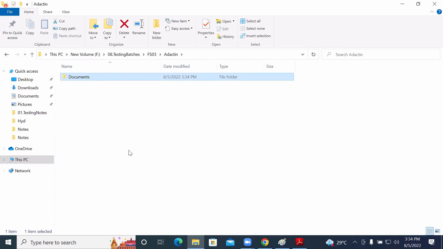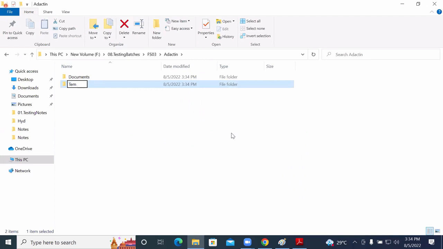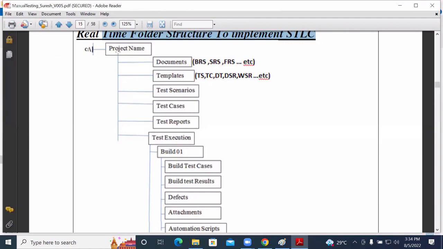Okay. After that, what is another folder? Templates. See the hierarchy. You are not creating templates under the documents folder. All these folders have to be available under the Adactin project. That is the hierarchy provided. Under that project you have documents, and under the same project name folder, what is another folder?